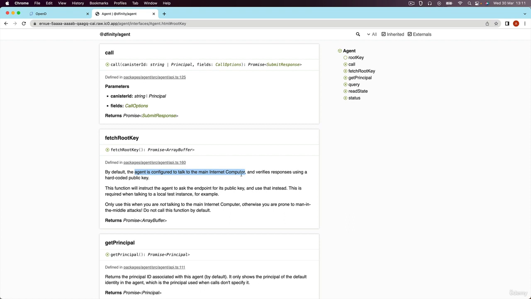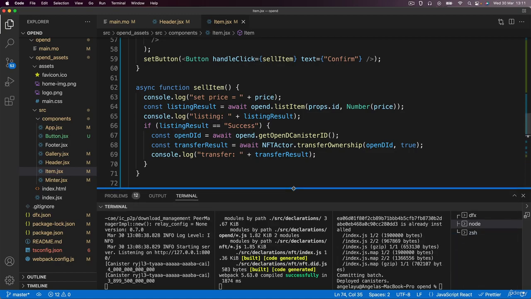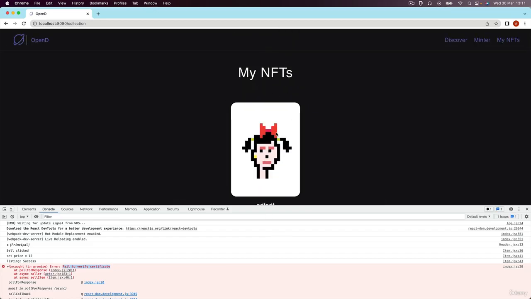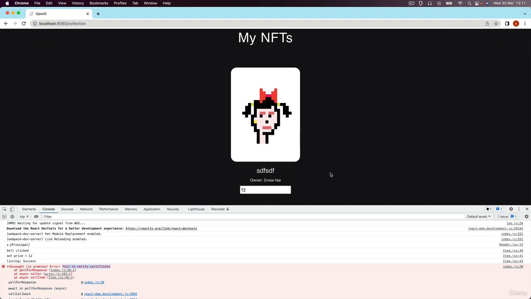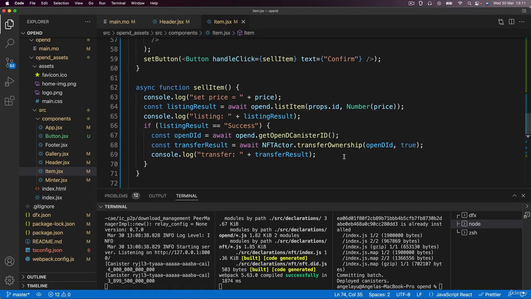According to the documentation, by default, the agent is configured to talk to the main live internet computer blockchain and verifies the response using a hard-coded public key. But it's not going to work when we're doing it locally. So in order to get around that issue when we're doing local deployment, because let's face it, none of us have enough ICP tokens to be deploying these canisters on the internet computer. Because remember, every single time we're minting an NFT, that is creating a new canister. And if we're doing it live on the internet computer, that's another $5 or $10 for every single time we're testing it. So luckily, we don't have to spend that money.